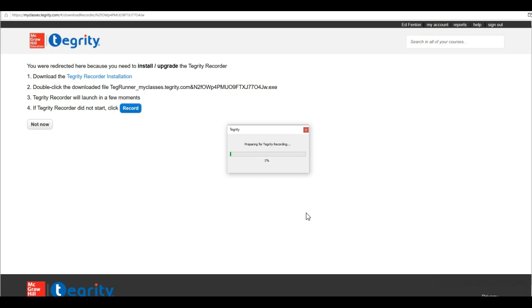It looks like it's going to take a few minutes, so I'll pause the video and come back after it is fully installed. Okay, so now it just fully installed. Let's wait another minute or two. See what happens. It says on number 3 up here, it will launch in a few moments. We'll wait a few more moments. If not, then we will just click record here.